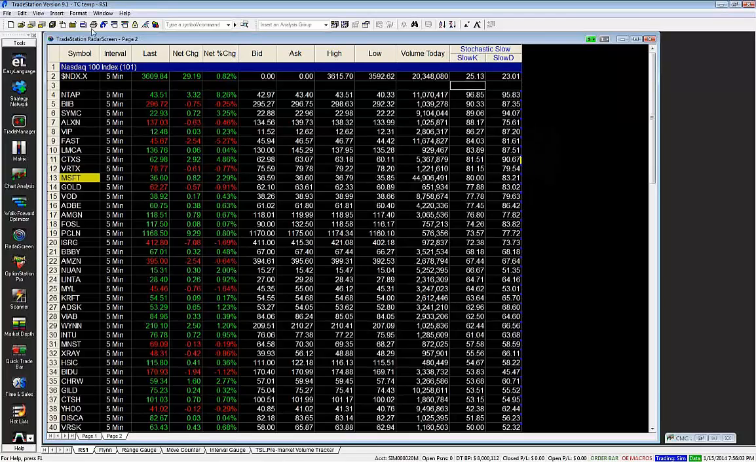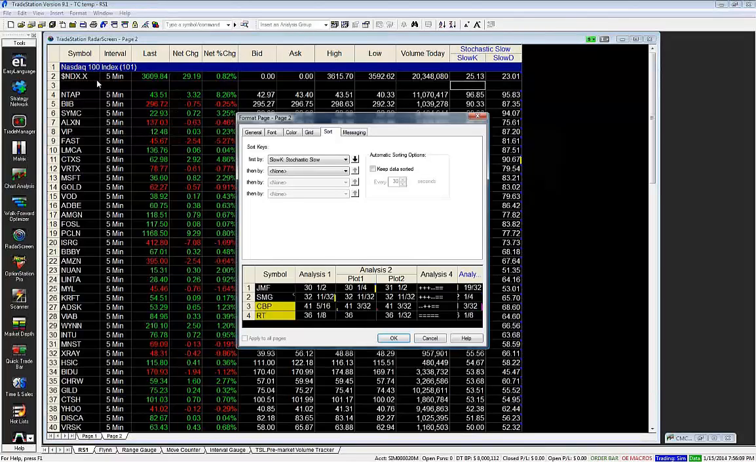So now let's look at a more sophisticated sorting. I'll click on Format, Sort, and it brings up a sorting dialog just for this page. You'll notice a few things. First, there are 4 sort keys.